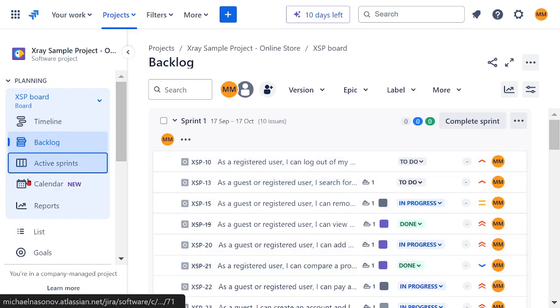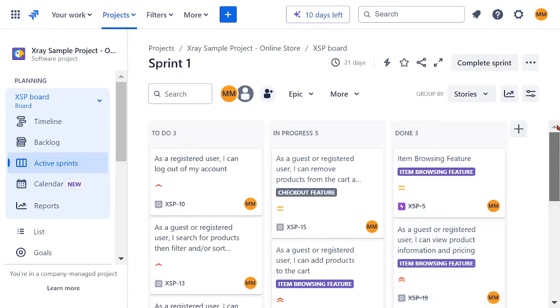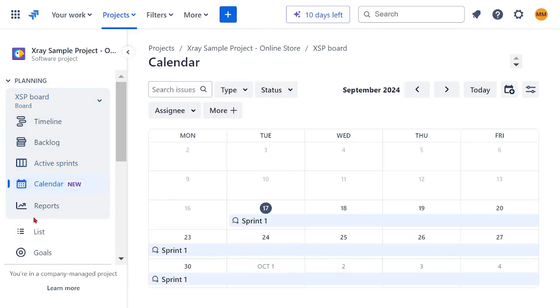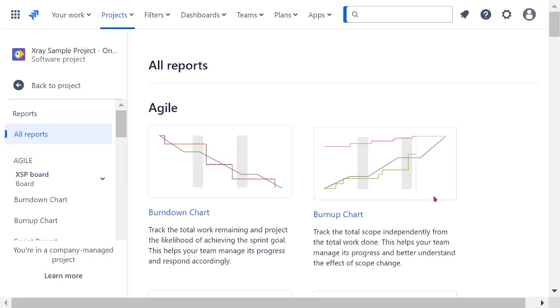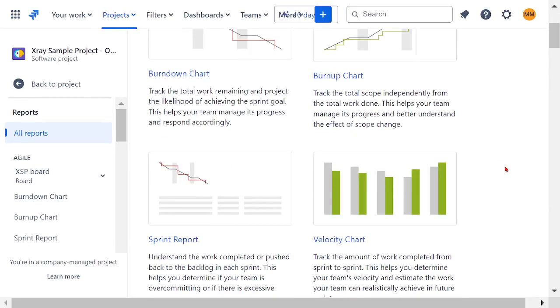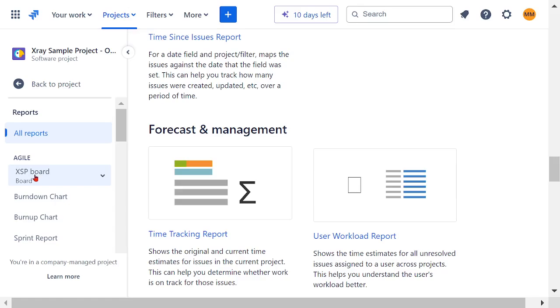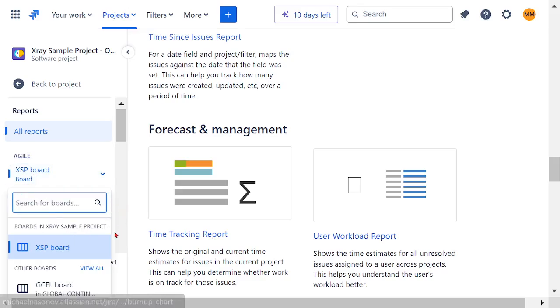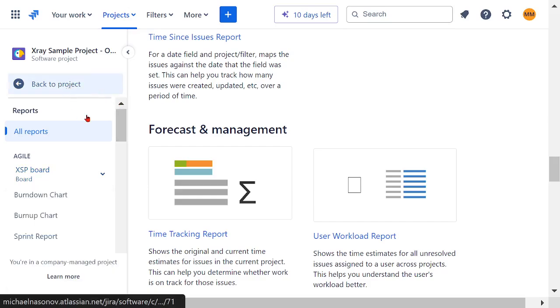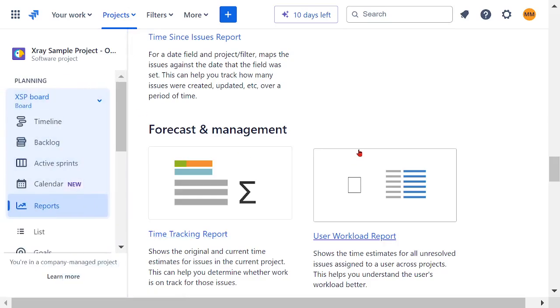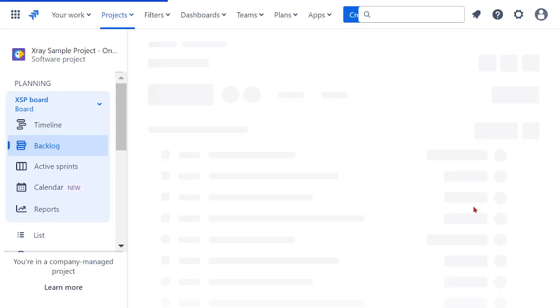As you can see, active sprints here. We might complete the sprint, we will not do it. Calendar, let's see what's going on in calendar. What kind of reports we can get. Back to the project. Backlog once again.